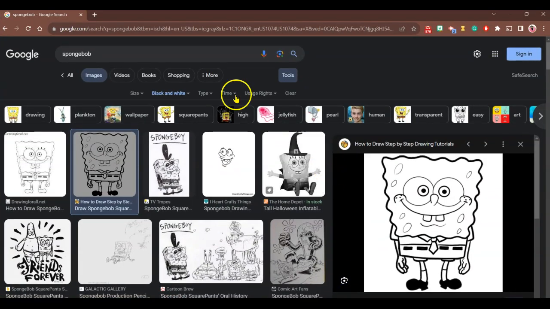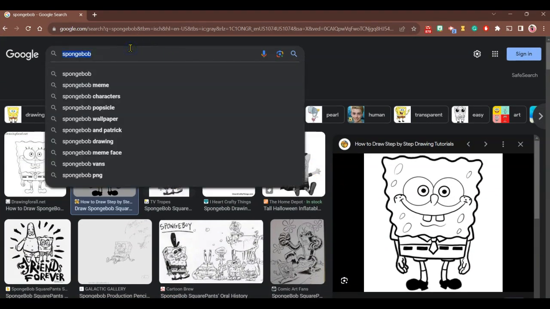So here we go. Let's just look up a character. So you saw I looked up SpongeBob. Now keep in mind the laser is like a single color printer. It can only burn, it can't actually color, right? So whatever material you're cutting or burning or engraving, that's the color of what it's going to be.